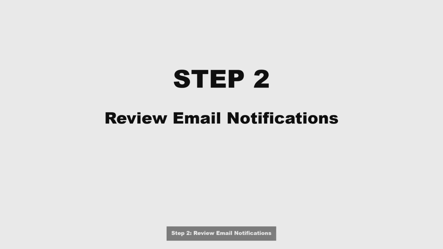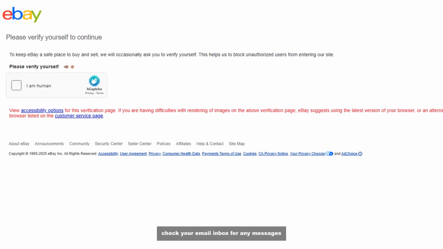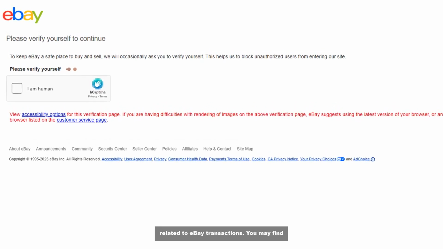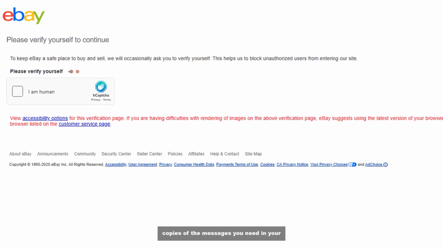Step 2. Review email notifications. If you have email notifications enabled, check your email inbox for any messages related to eBay transactions. You may find copies of the messages you need in your email.